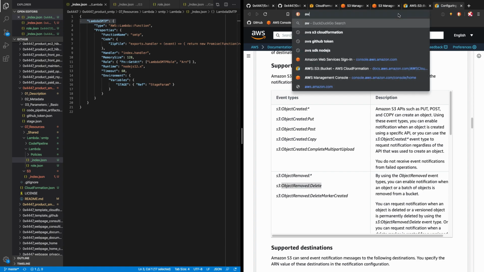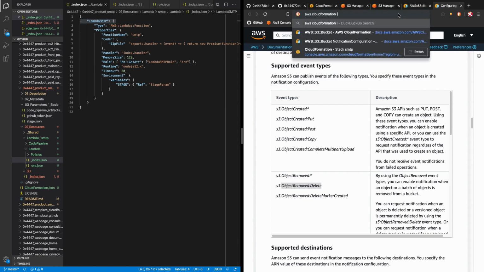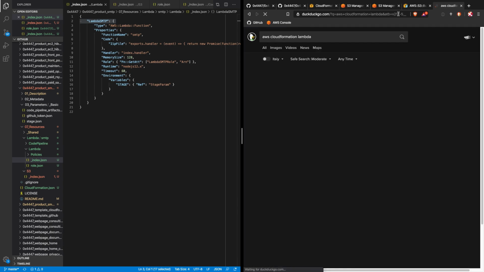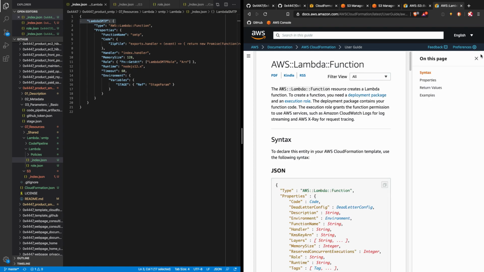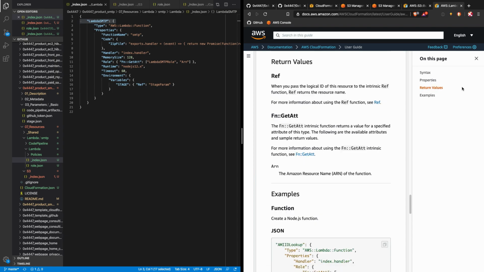Let's do this. AWS CloudFormation Lambda function, nice. And now how do I, okay, so when you have the documentation of the Lambda, on the right side you have syntax, properties, and return values. This is important. And this you're going to have a list. So every resource has normally the same, the list has the reference. Then you might have attributes, which then have more stuff in them.